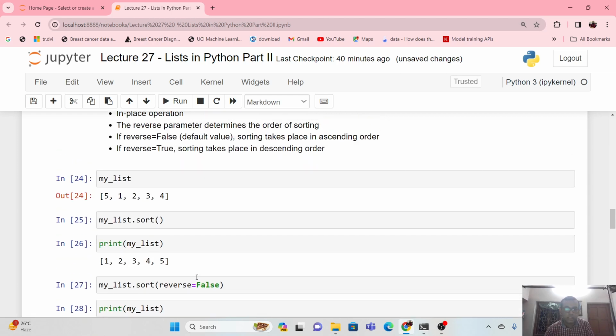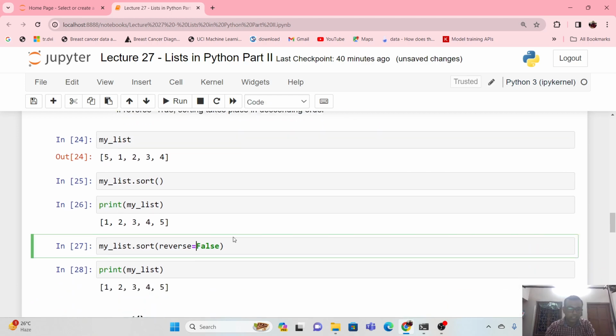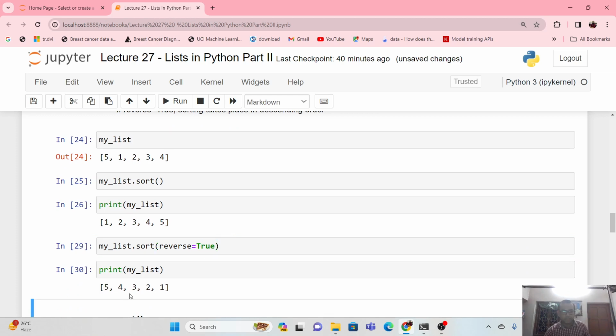And now if you see, oh, I'm so sorry, I did reverse equal to false. It should be reverse equal to true, isn't it? If it's reverse equal to false, then it's in ascending order. So if I do reverse equal to true, there you have it. So I have my list now sorted in descending order.